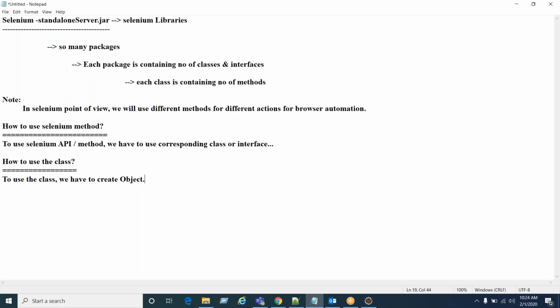Whereas an object is the physical entity. That means he is physically existing in the world. Let's say Ram, Asham, Geeta, Sudhar, whatever it is. So these are all physically existing on the earth. So in terms of Java point of view, class is a logical entity, whereas object is the physical entity.